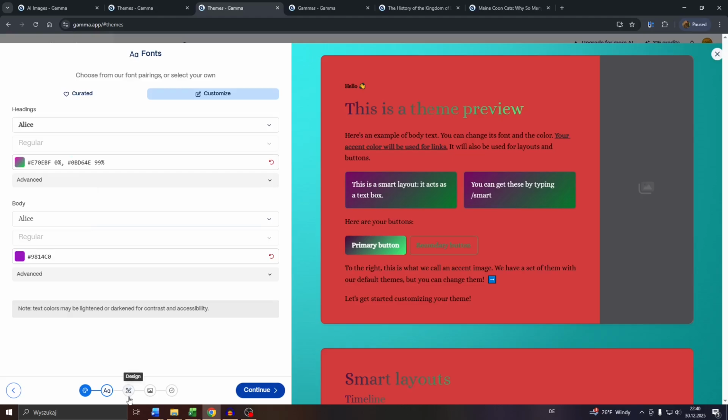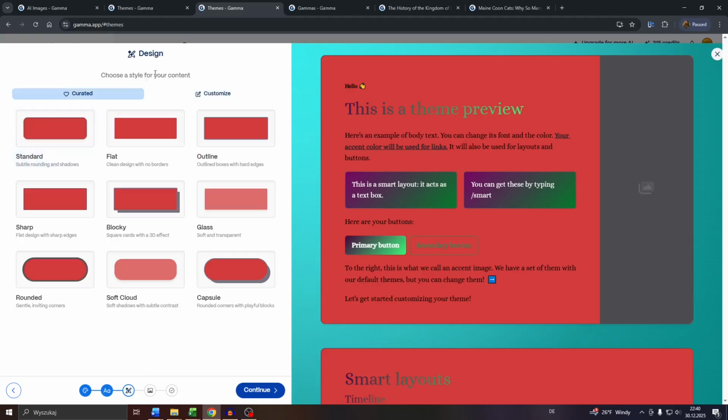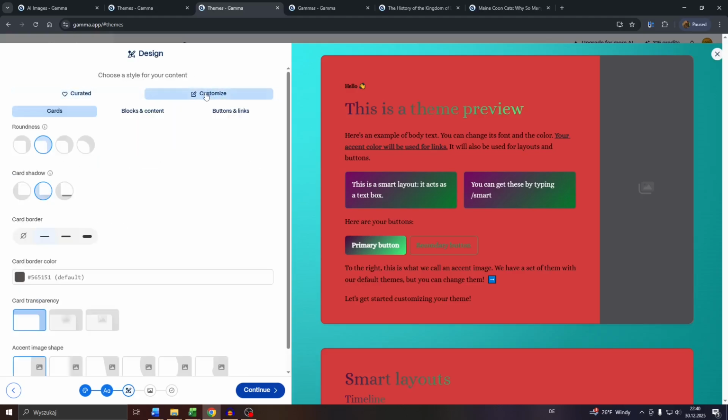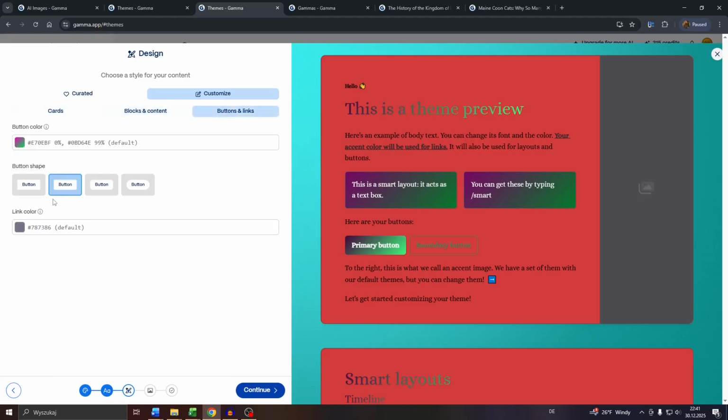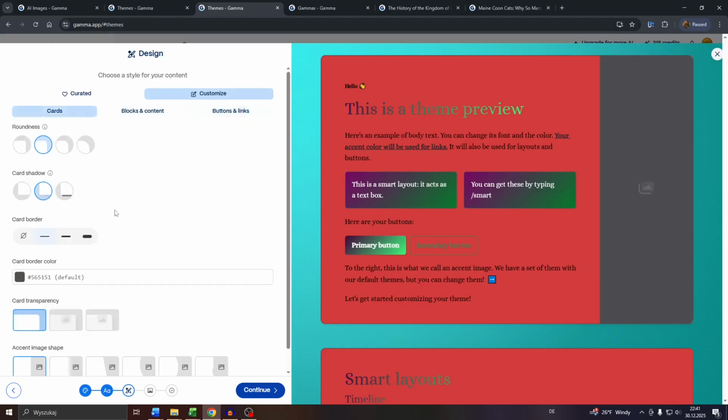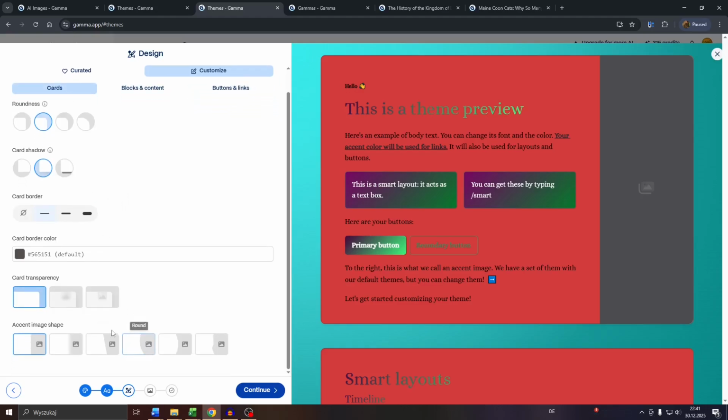So let us move now to the next section of the theme, which is design. And again, click into customize, but you can also go with this option. I will go with customize. And yeah, customize these settings for cards or slides, for blocks and text boxes, content, buttons. So guys, you could go through all of these. Let me speed it up a bit, because otherwise this video will take too long.